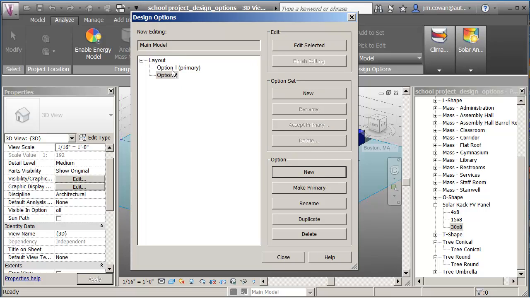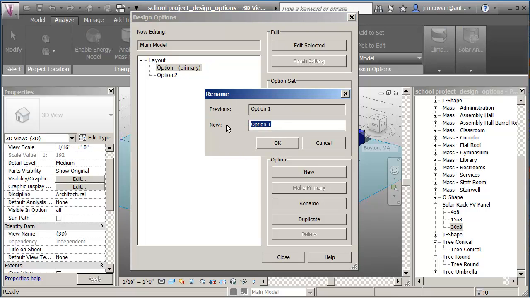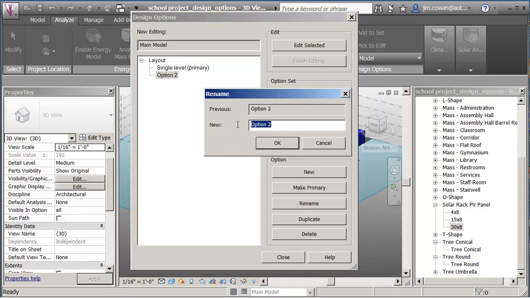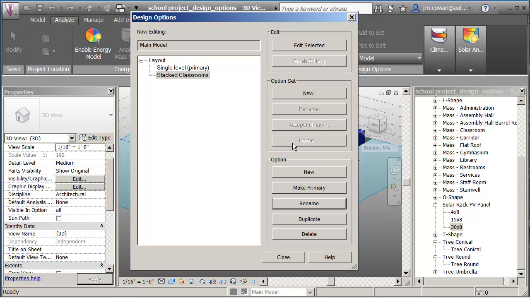So option 1, option 2, I might be a little more specific about what they are if I rename it and call it single level. And this one I'm going to rename and call it stacked classrooms, something like that.